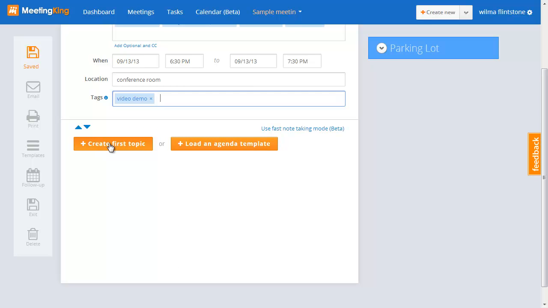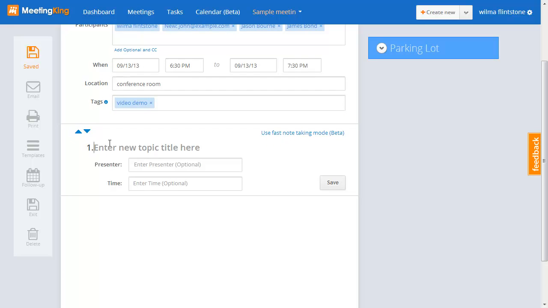So now I can add my actual agenda by either manually typing the first topic or by loading a template. Let's just type a topic first, sample topic. I can add a presenter, I can add a time to it. I will leave those blank for now.